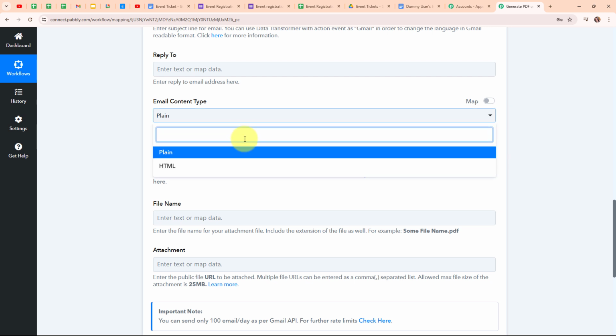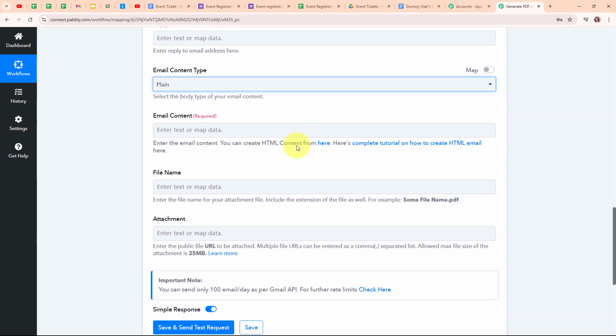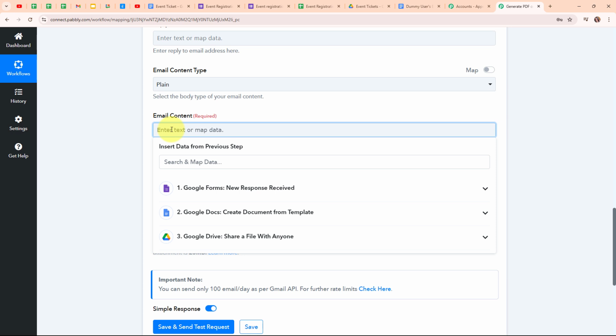And for the email content type, I'm going to select the type as plain, and then it is asking me to enter the email content. So in this email content field, I need to enter the content which I want to send as a mail to all my registrants with the PDF file of the event ticket generated.